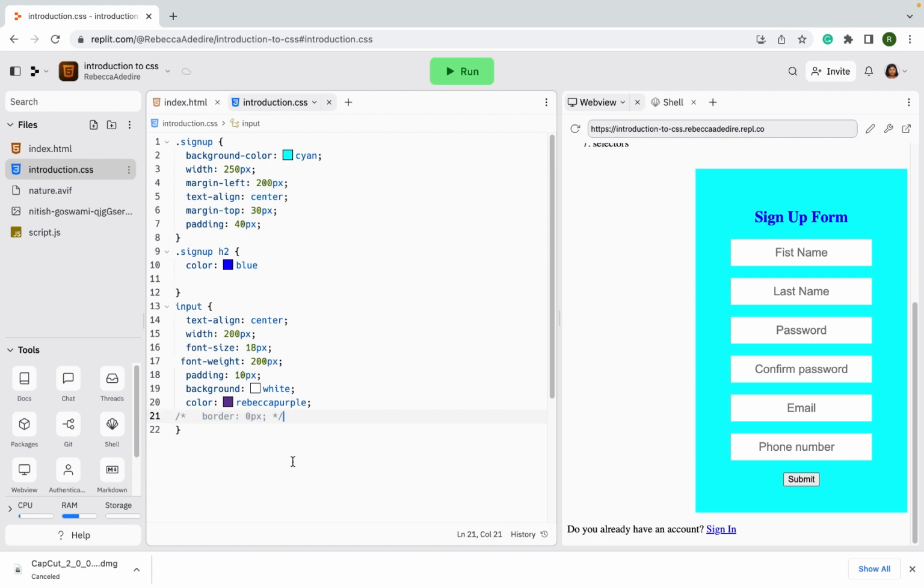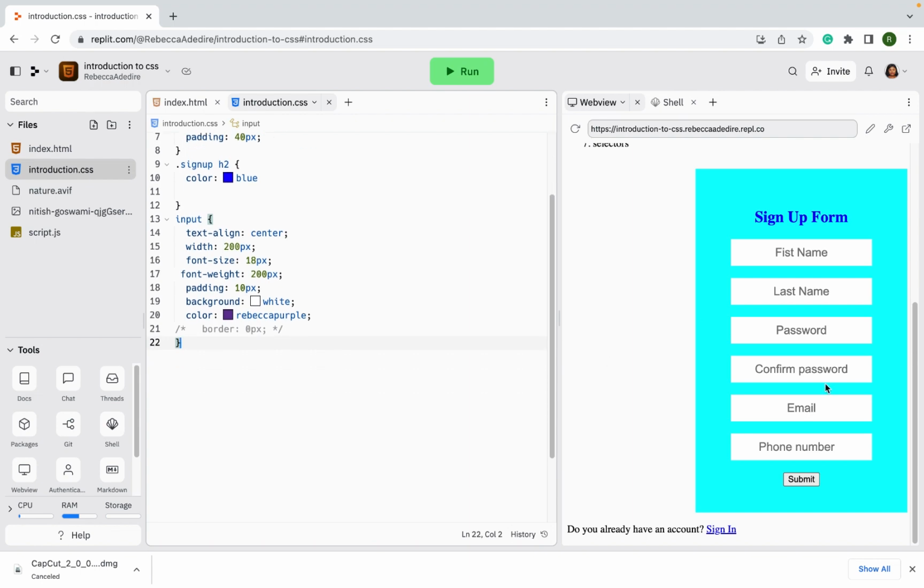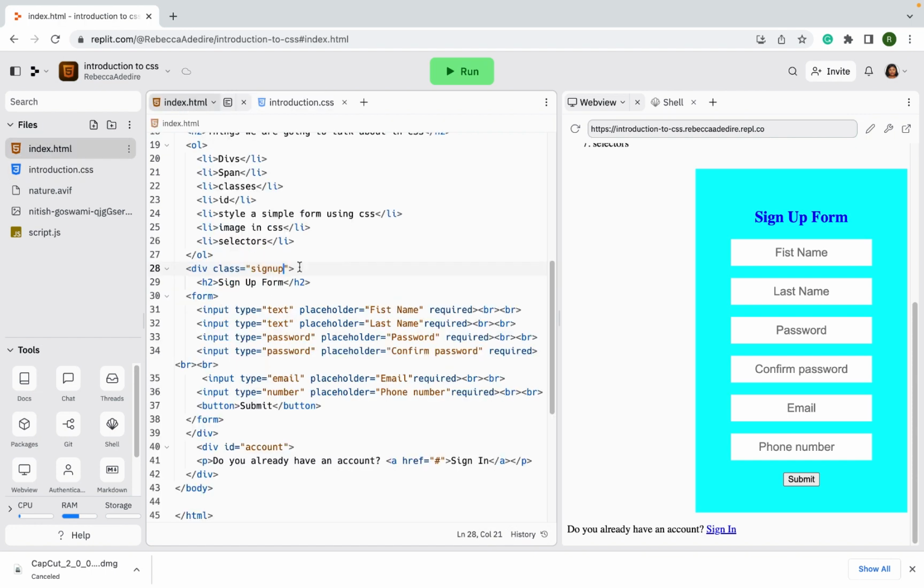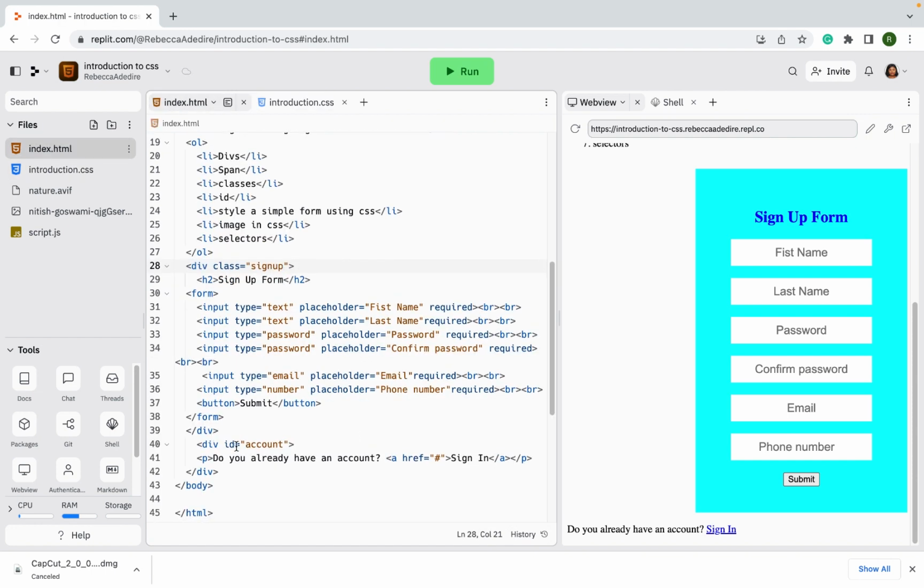Alright, so if there is any other thing, maybe I can think about it as we continue. So for our sign up, we've added background color, width, margin left, margin top, padding, input as well. Okay, I think we should style the button, right? As well as the text beneath, the text under this. Do you already have an account? So we're going to call up an ID, right? Because we have a div here and we have an ID.